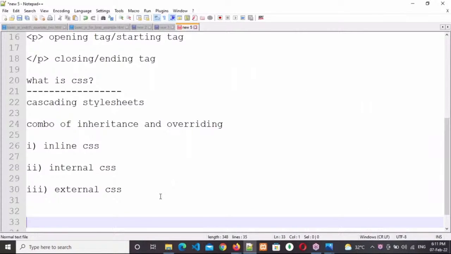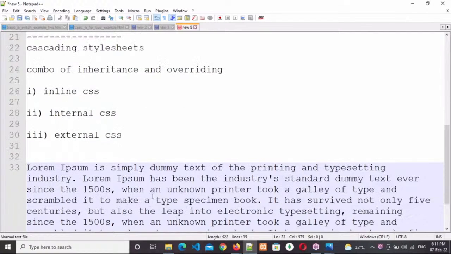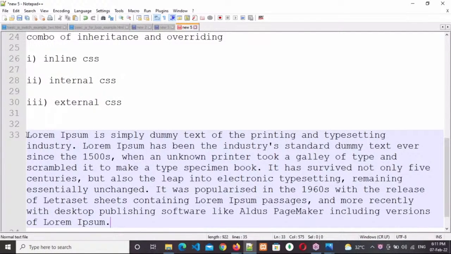Now I have this text here. I want to display this text like a paragraph. Then what is the thing we need to do? Directly it will print like a paragraph if I write like this. Respond, everybody. No. What is the thing we need to do?